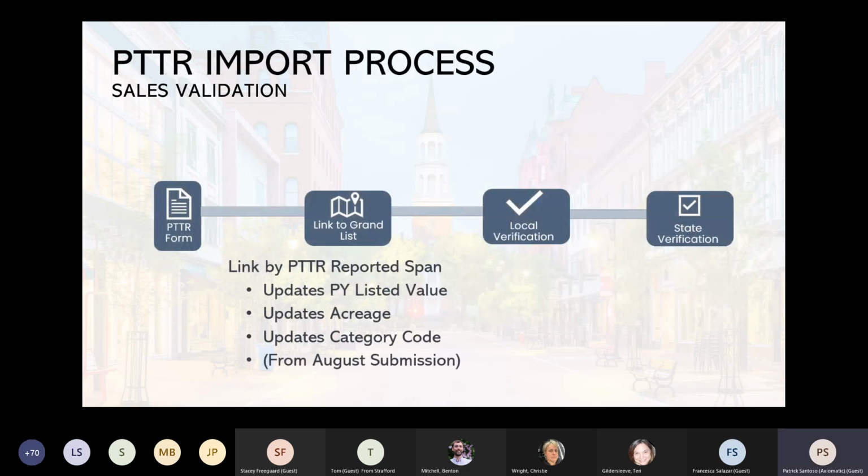So I did want to talk a bit about the PTTR, the Property Transfer Tax Return import process. The process for submitting the PTTR to PVR, it's a lot of P's, is going to remain unchanged. Same process going through the town clerk. They're going to provide a bit of information at the time of filing the deed. That's going to go off to the state. That is the point at which the process is changing.